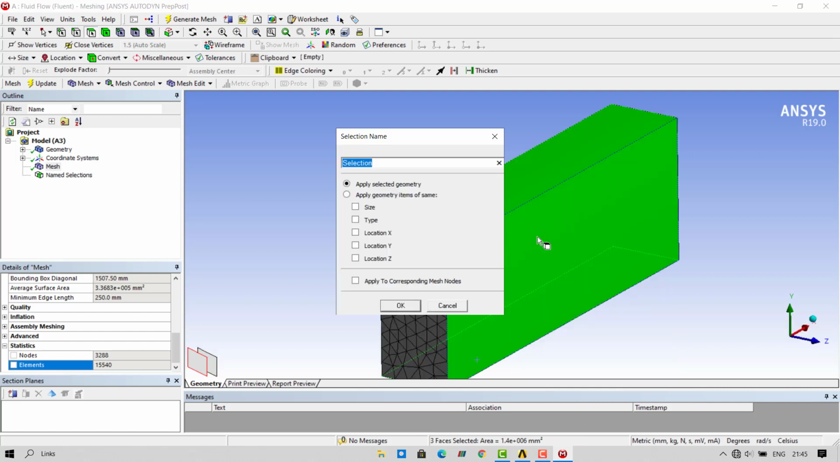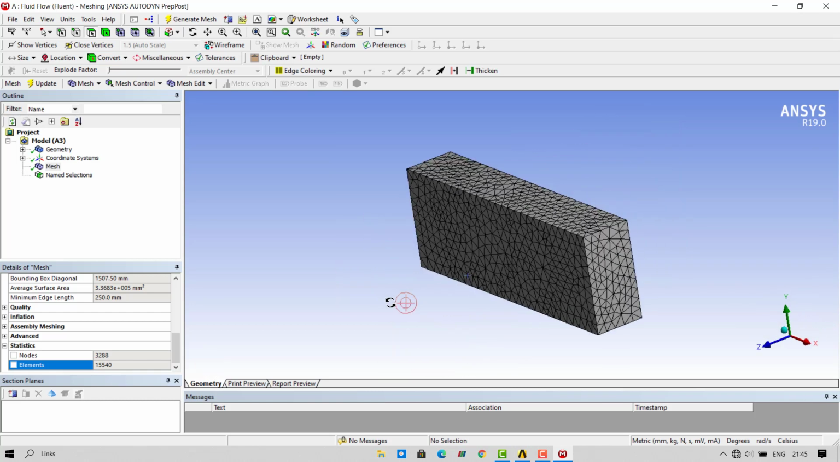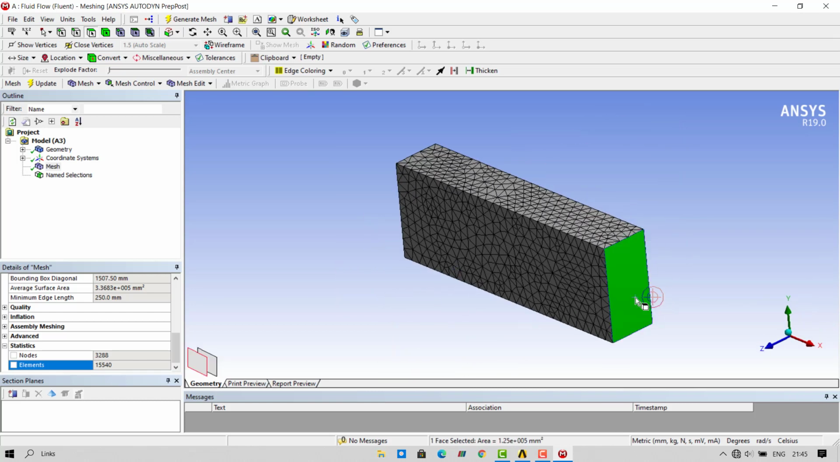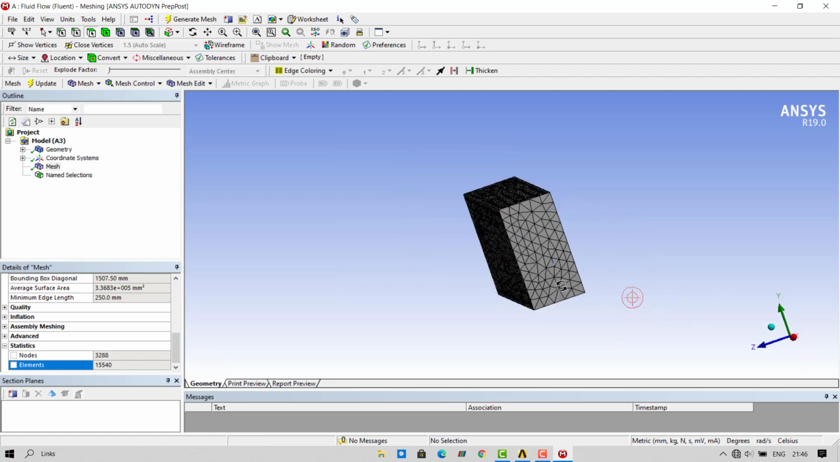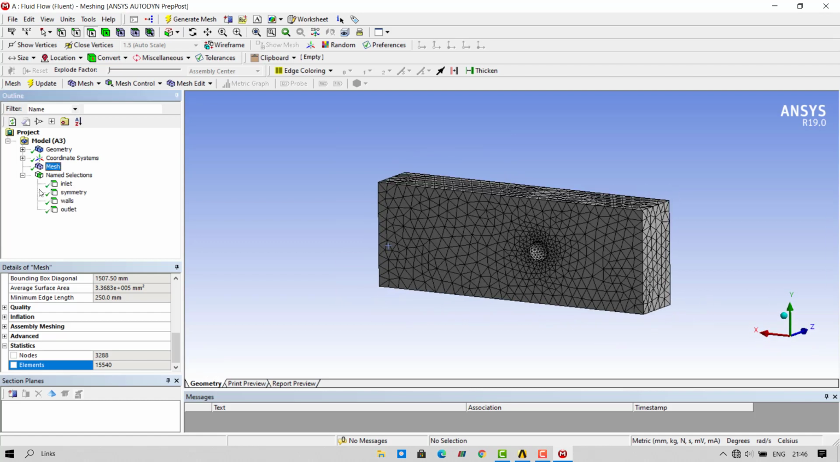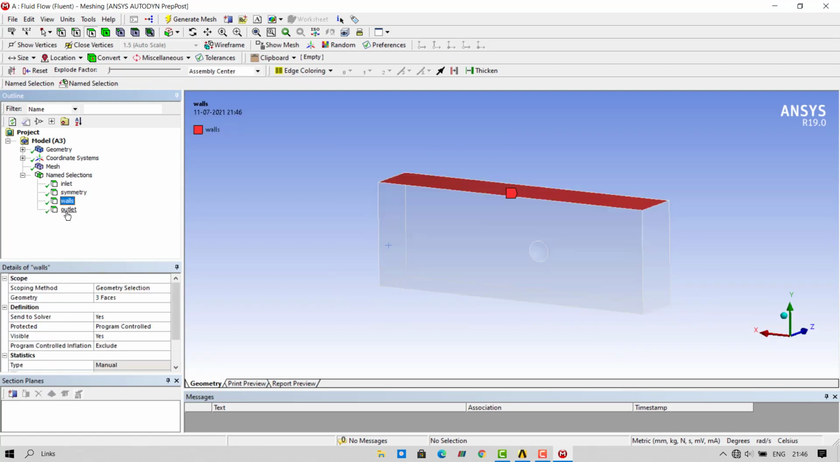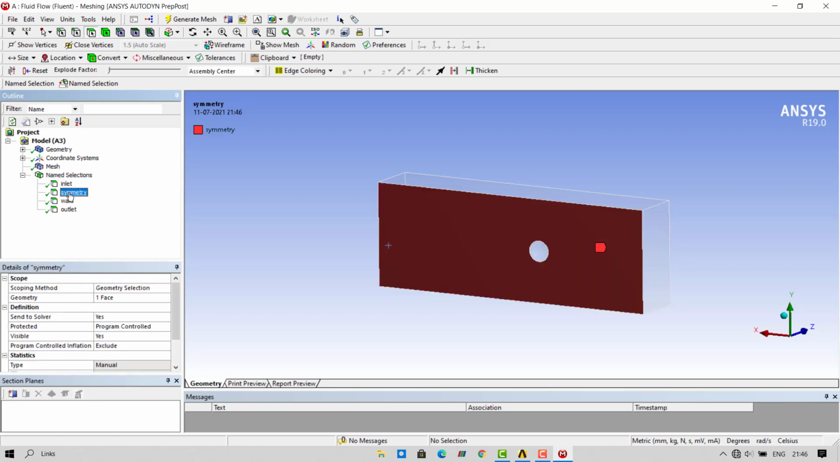Press N. Name it as walls. Select the outlet face. Press N. Name it as outlet. You can check your named selections from the named selection tree.